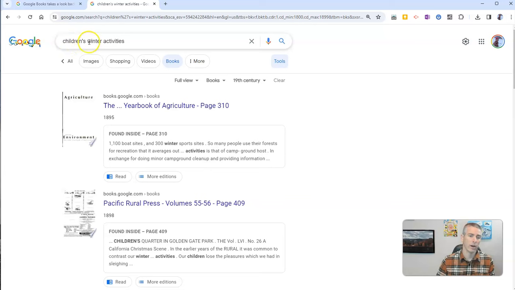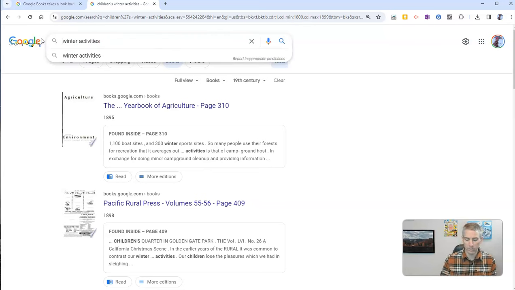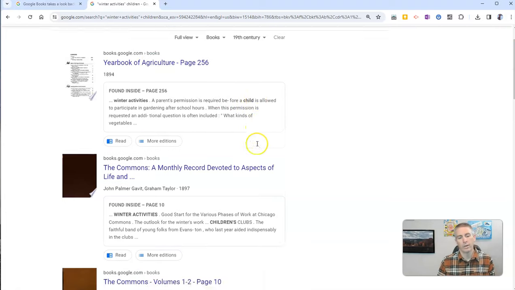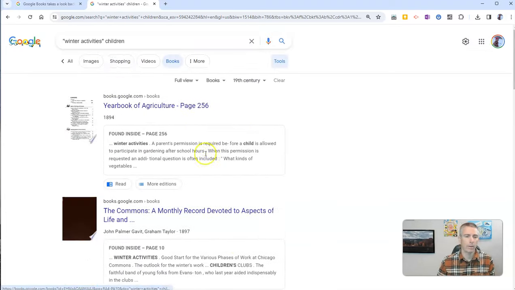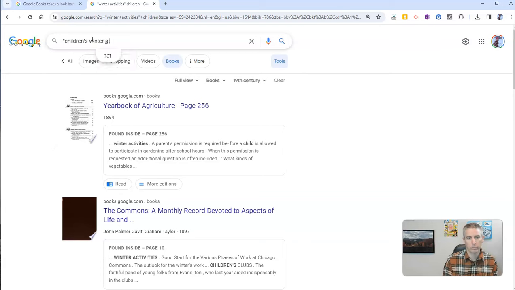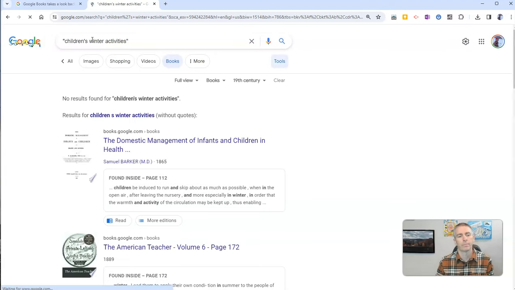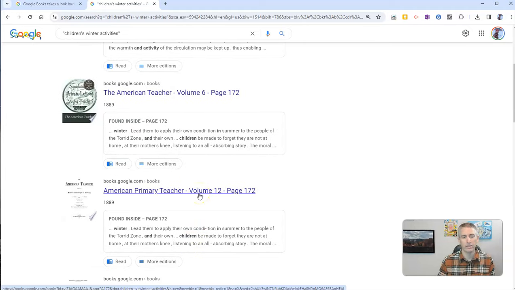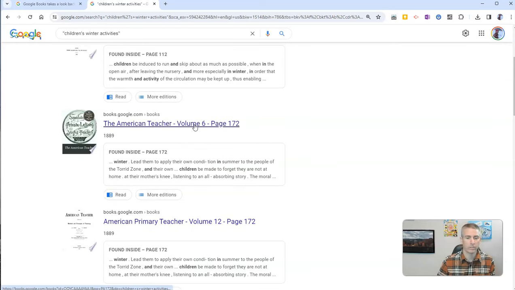Now, of course, if I wanted to, I could do something like this, put winter activities in quotation marks and add children. And we can go and look that way, or I might put the whole thing in quotation marks and see what we get. See if I find any exact matches. And it doesn't find any exact matches, but it does come up with some suggestions, including this one here of the American Primary Teacher, or this here, the American Teacher, Volume 6, page 172. Let's take a look and see what's featured on that page.